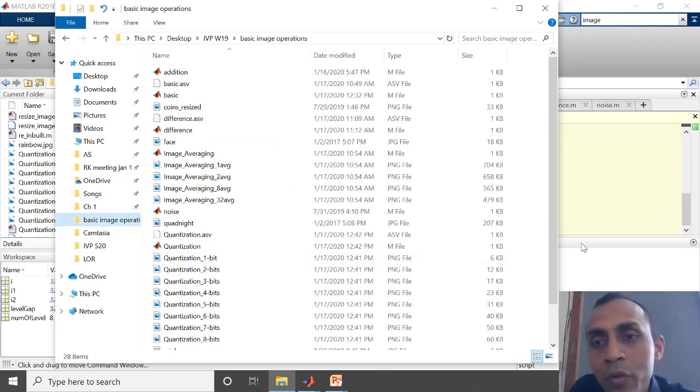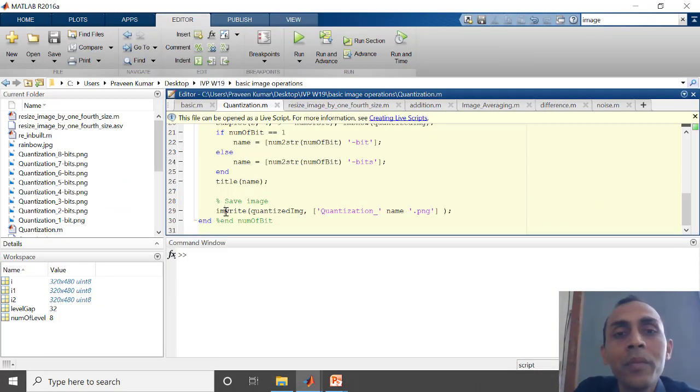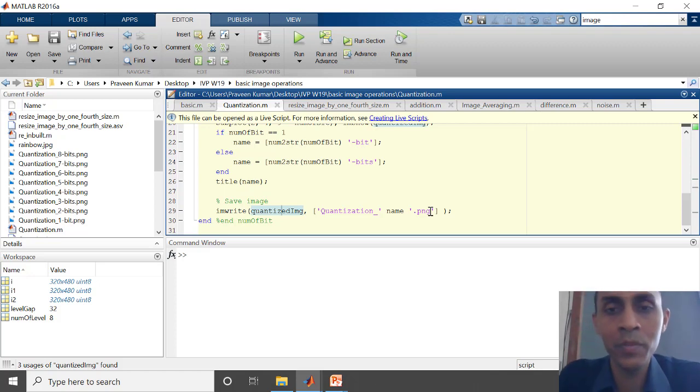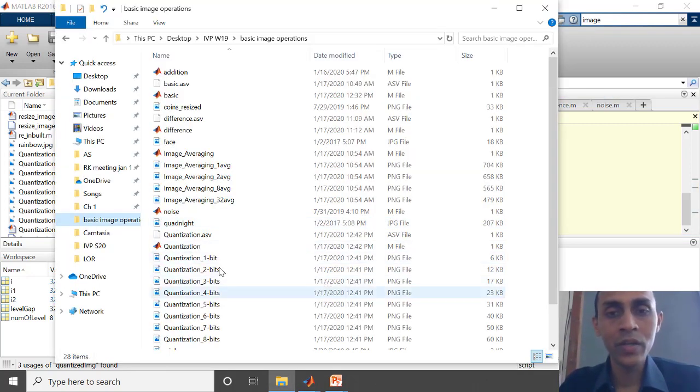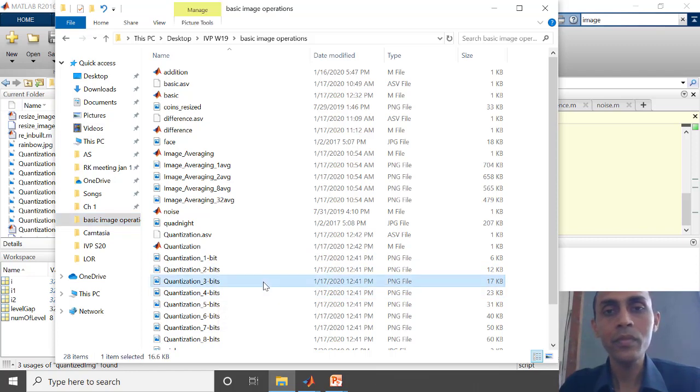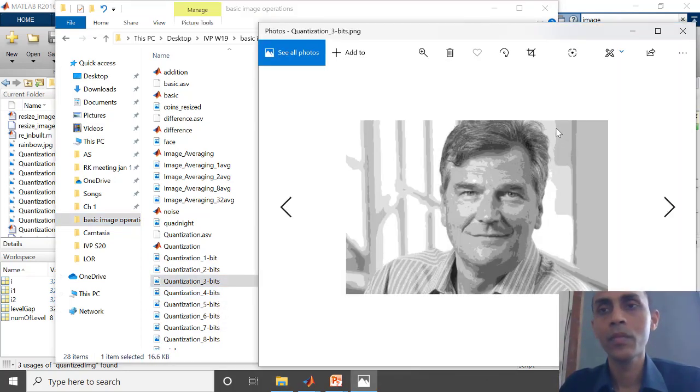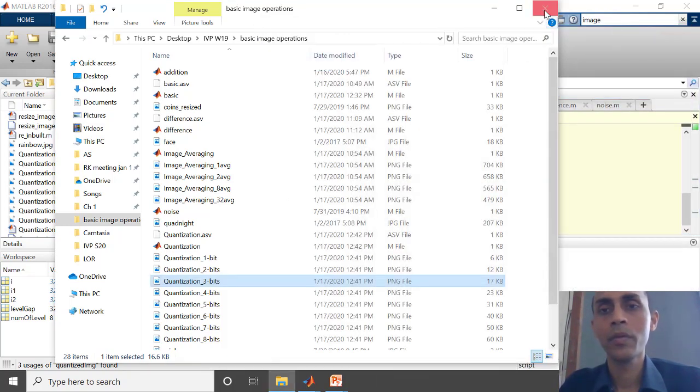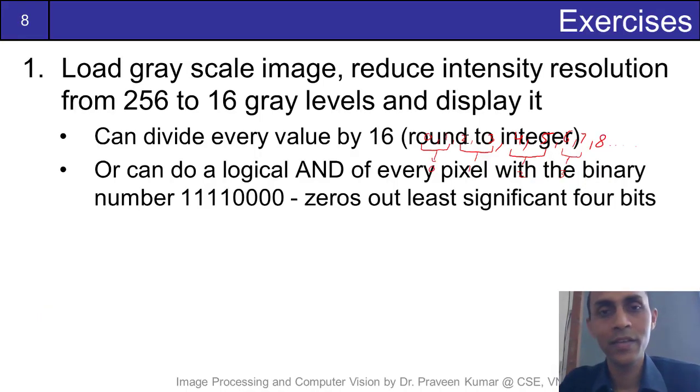For saving the images I've used the imwrite function here. The imwrite function tells it which image variable to take the data from, the name of the image that you want to specify, and you can also specify the image type. There are different image types: BMP, JPG, PNG, and so on. You can specify that here, and you can see this has written different PNG files. Okay, so this was, I think, easy.